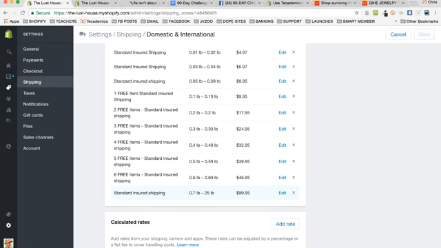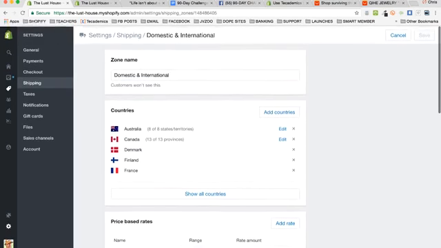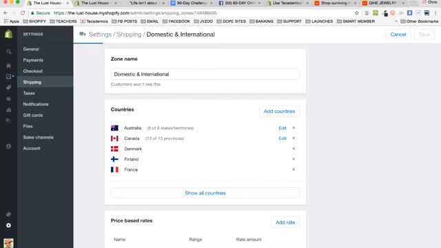This kind of prevents people from checking out lots of items. Okay, so there you go. That's how you do that. Let me tell you one more thing about shipping that's important.